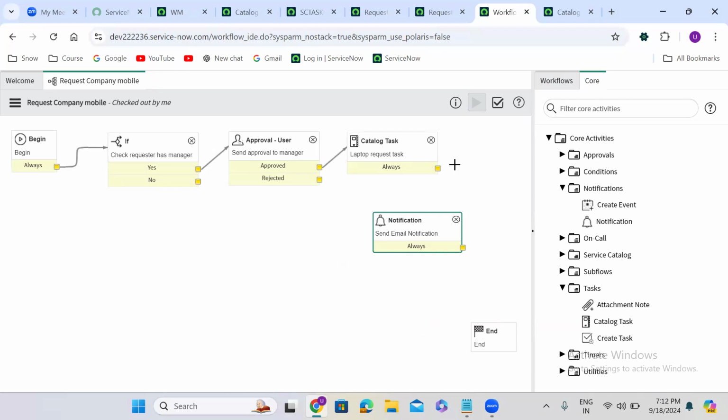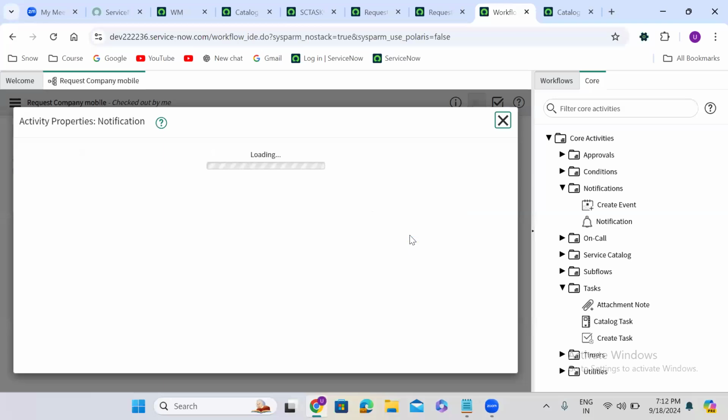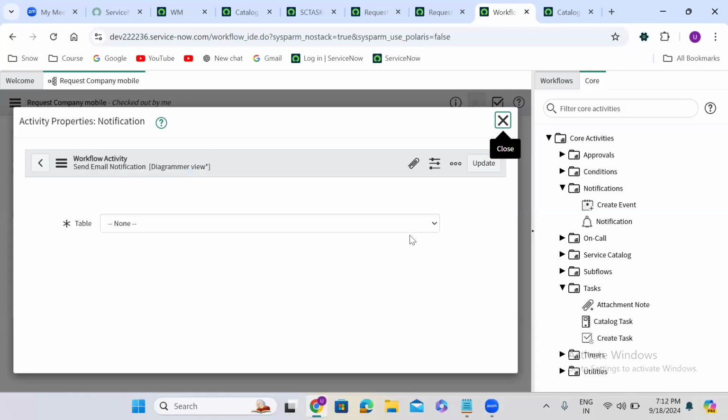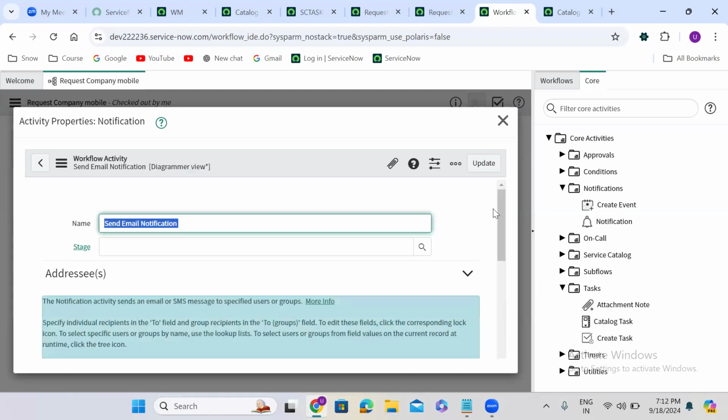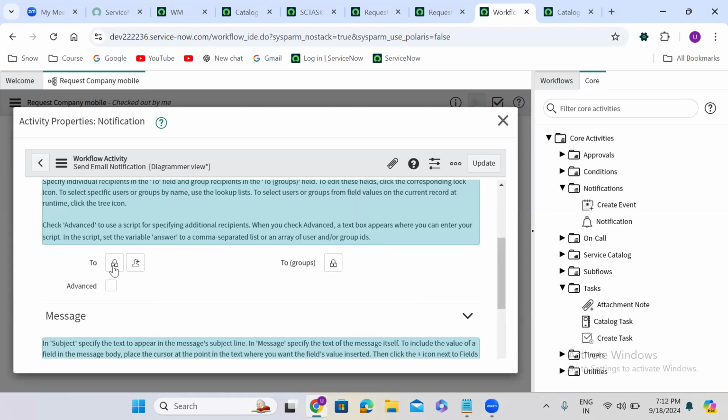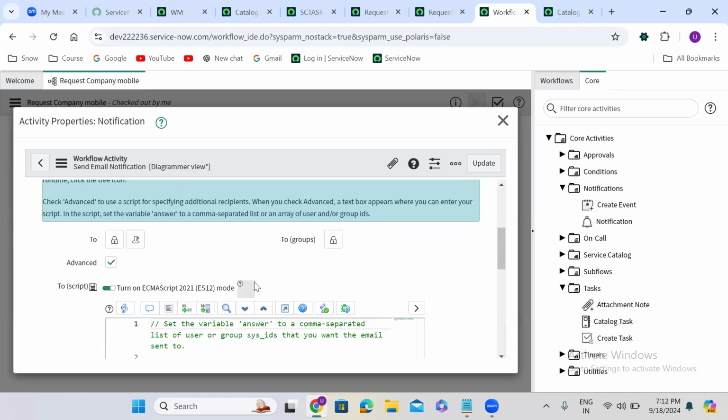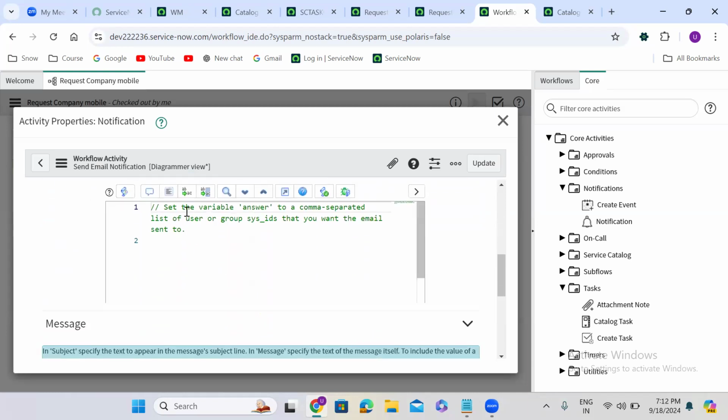Okay. So it will send an email. To whom will it send the email? That we haven't provided, right? Subject and body we have provided. And to whom it will send? So here, if you select a static person, it will always send an email to the same person. So we have to send it to the requested for, right? So you can see: set the variable answer to a comma separated list of user or group system IDs that you want to send email to.